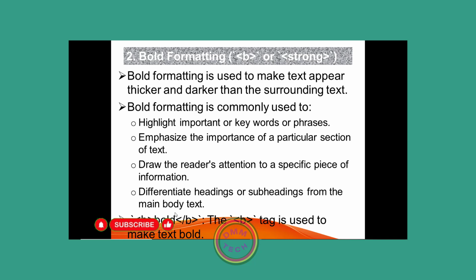The other one is bold formatting, or strong. Bold formatting is used to make the text appear thicker and darker than the surrounding text. For example, when we write some text in a document, that text is thin and does not stand out separately. So we use boldness for keywords, to make them more visible than the other words. For example, when there is a keyword in a sentence.